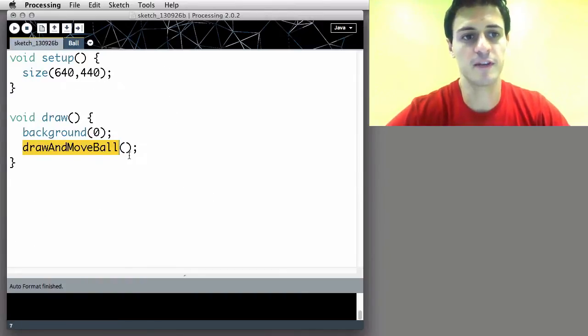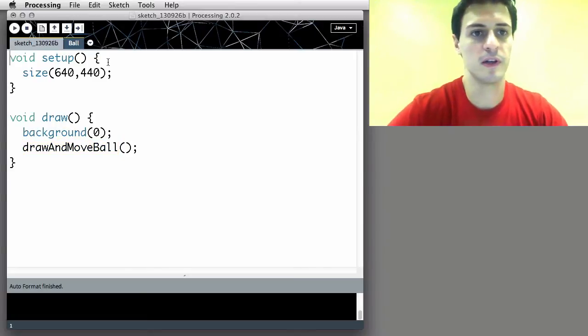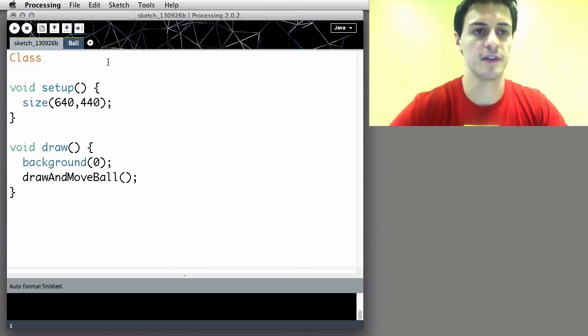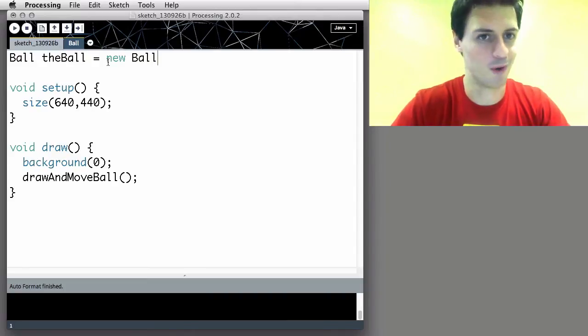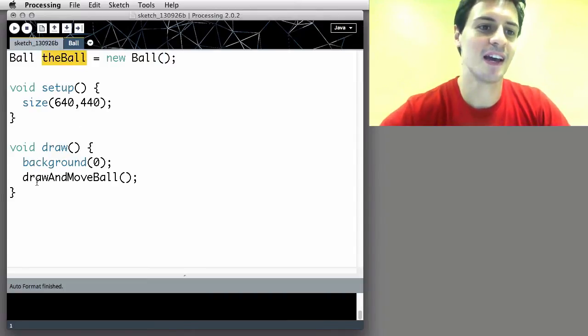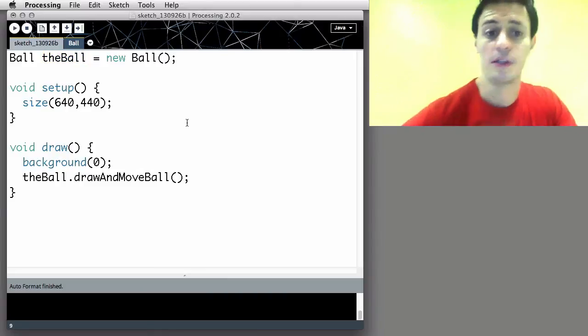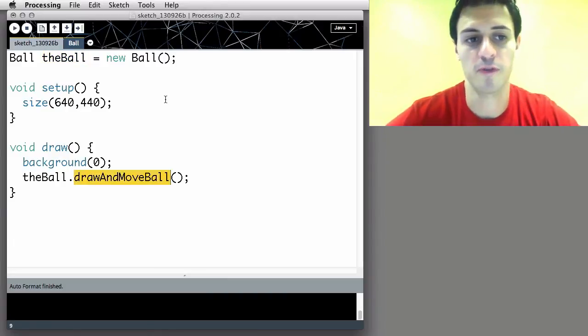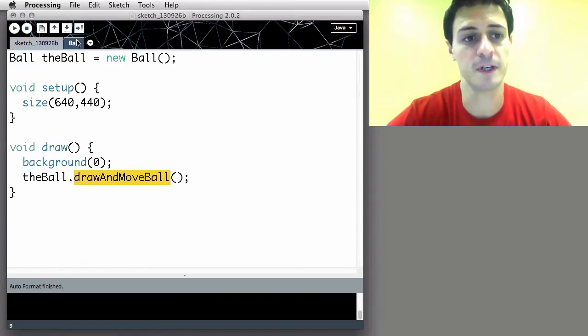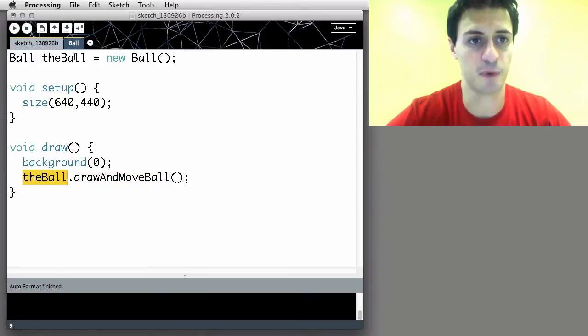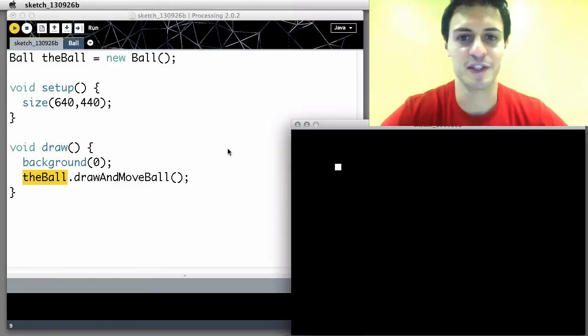And now, instead of being able to just call draw and move ball, we have to declare an instance of it. So ball theBall equals new ball. And now instead of draw and move ball, I say theBall dot draw and move ball. And that dot means run this function, or this method if you prefer the Java terminology, run that function on the instance of ball called theBall. This is going to become more clear what I mean here in just a moment. So there's our ball.